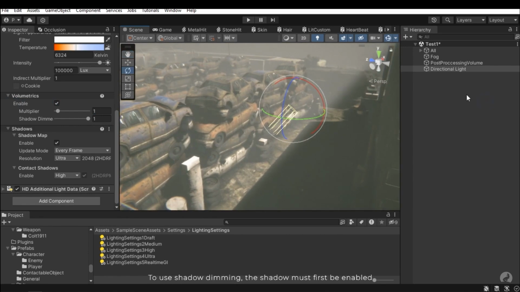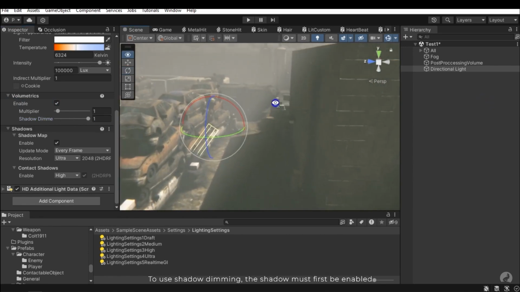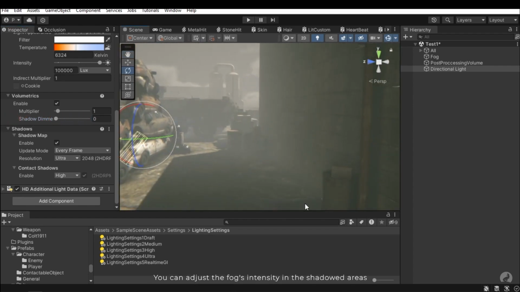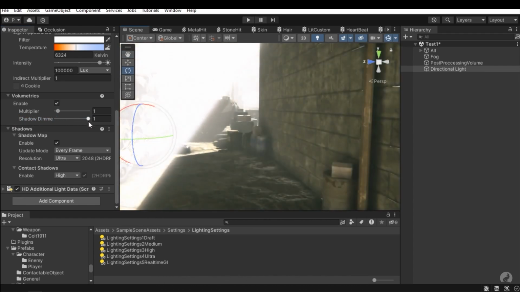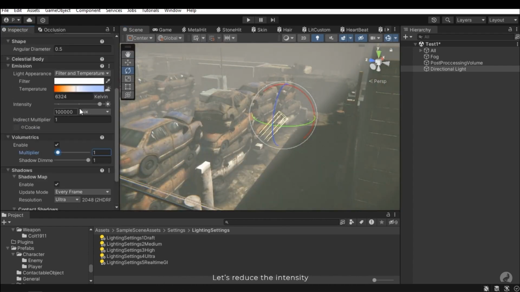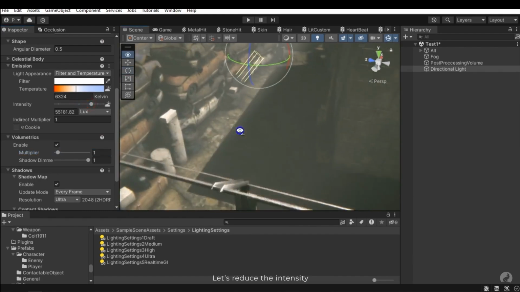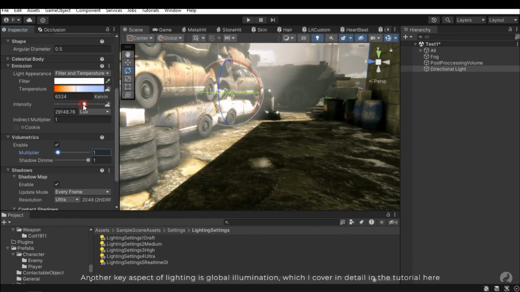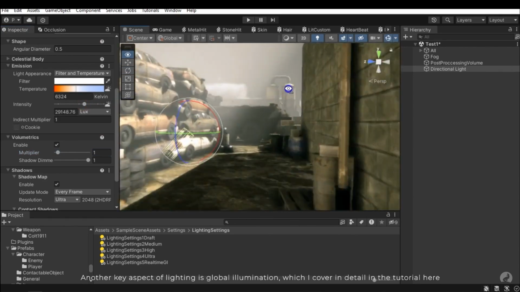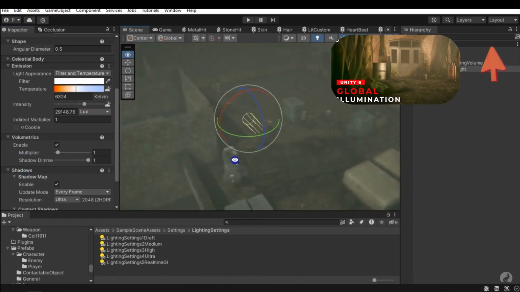To use shadow dimming, the shadow must first be enabled. You can adjust the fog's intensity in the shadowed areas. Let's reduce the intensity. Another key aspect of lighting is global illumination, which I cover in detail in the tutorial here.